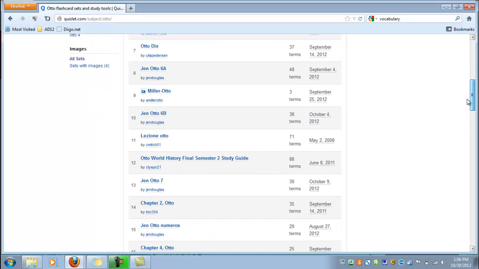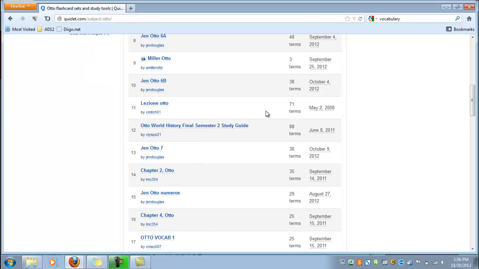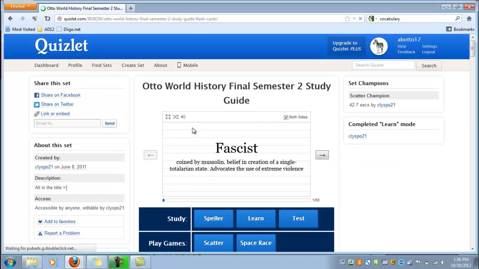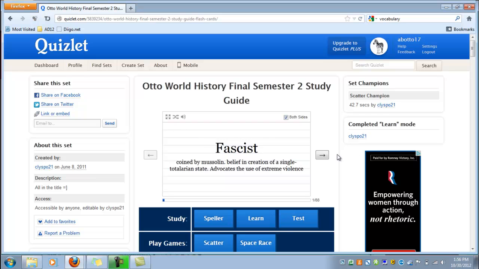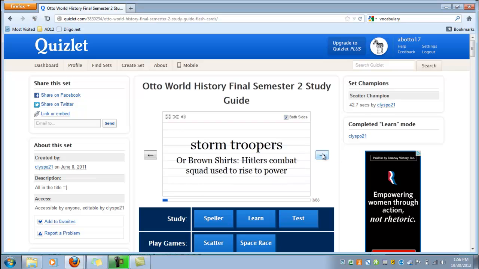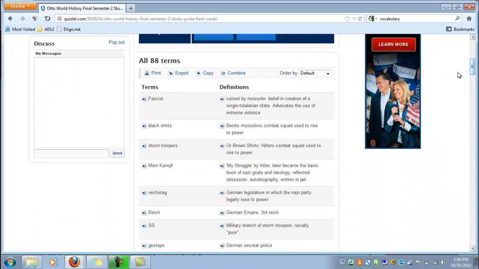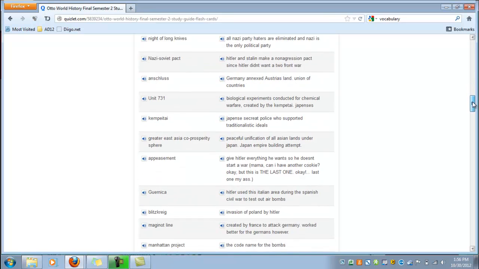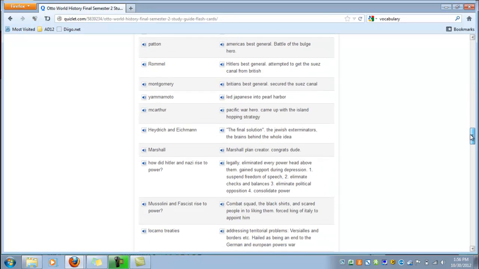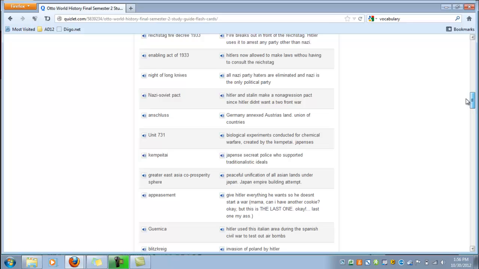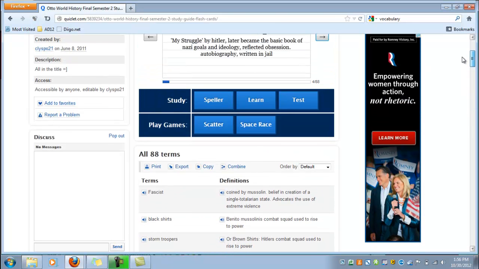So I'm just going to go ahead and capitalize on this search that I just did, and I'm going to check out this particular set. So I can flip through the cards to take a look at what's there. I can scroll down as well if I quickly want to see a list of the vocabulary words. There they are. If I decide that this is a set that I want to provide for my students, this is a very long set, you can see, then all I have to do is select Copy.